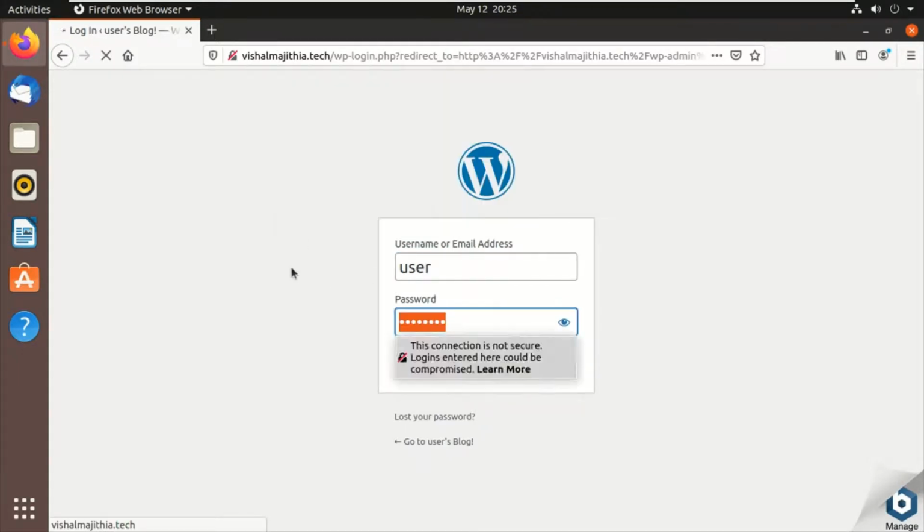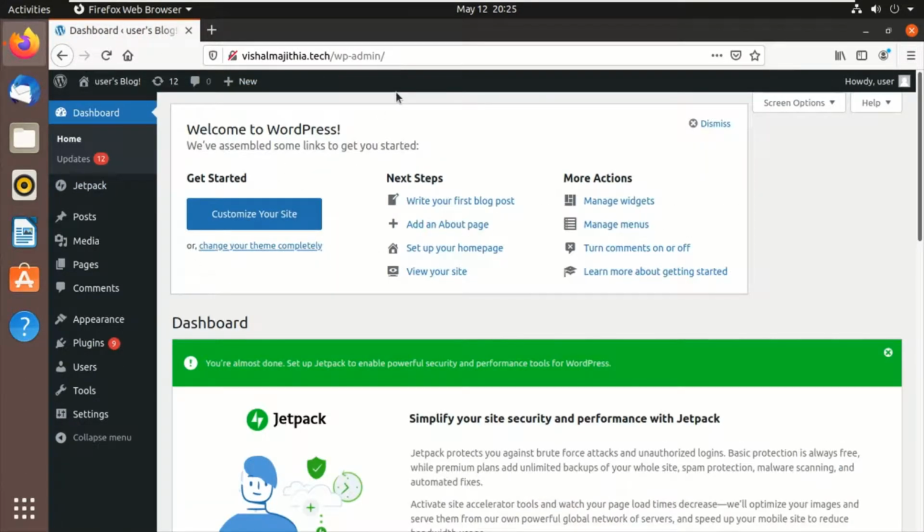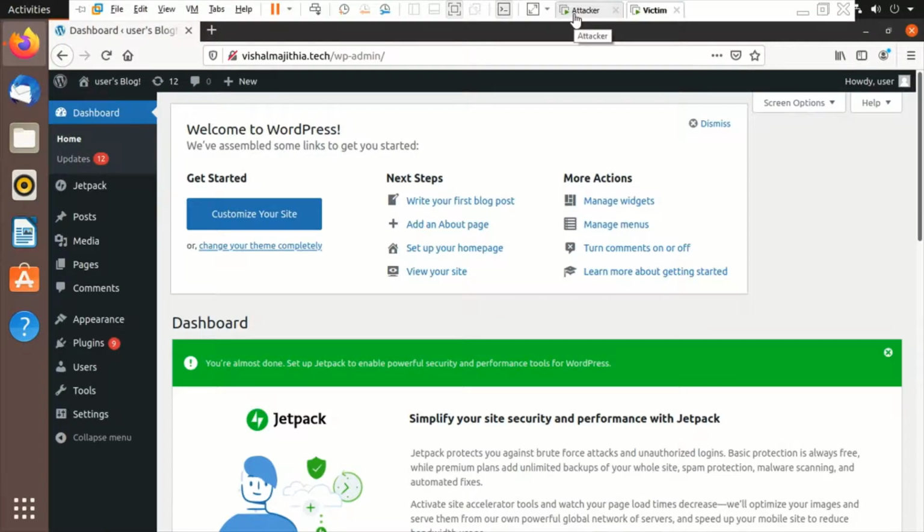So we have now successfully logged into the administration console of my WordPress. Let us check from the attacker machine whether it was able to retrieve or sniff the password using the man-in-the-middle attack.